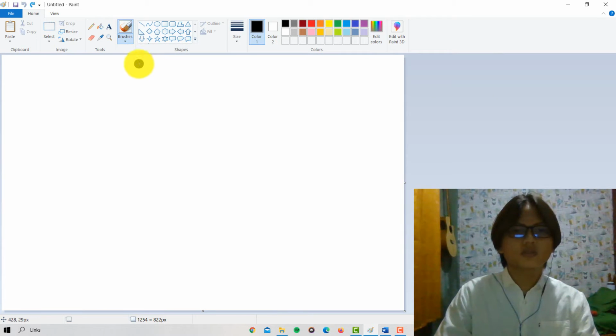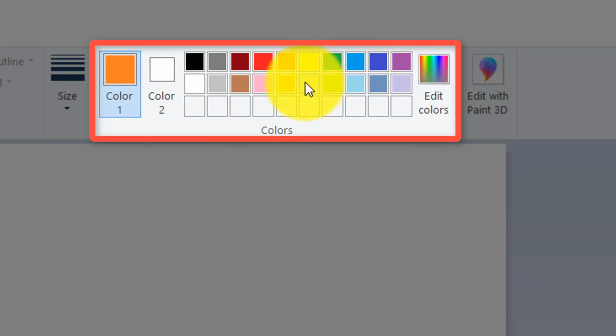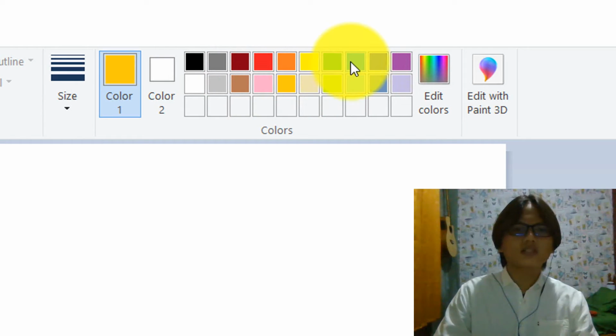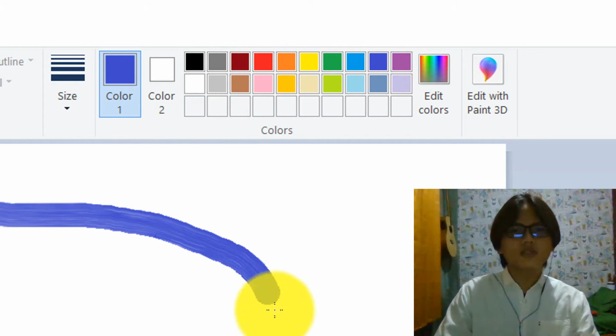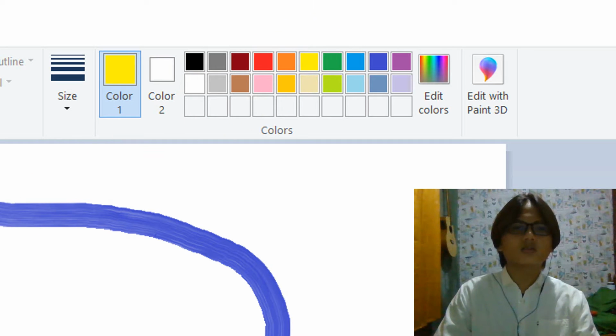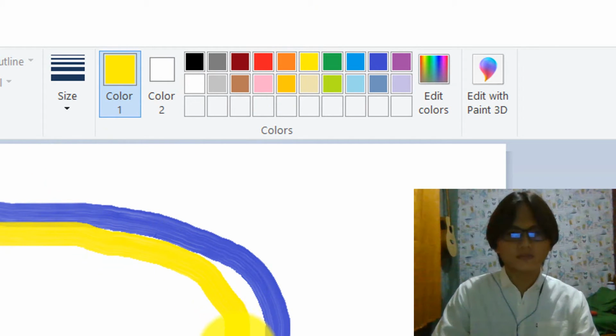Step number 2, choose a color. Click a color in the palette that suits you, or click the Edit Color option at the top of the window, selecting the color you want to use.